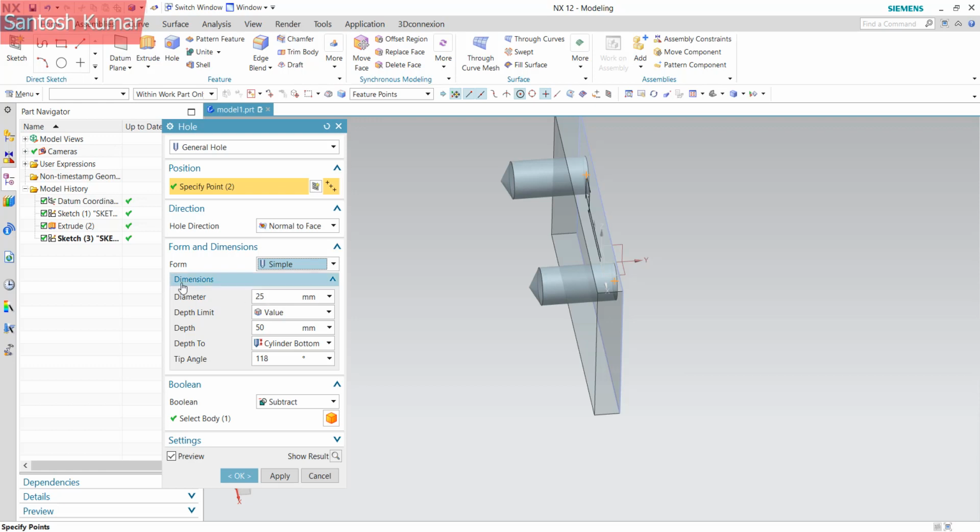and the corresponding dimensions would pop out here. What is the diameter of that hole? You can specify the diameter of the hole.